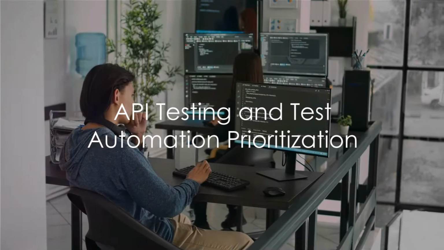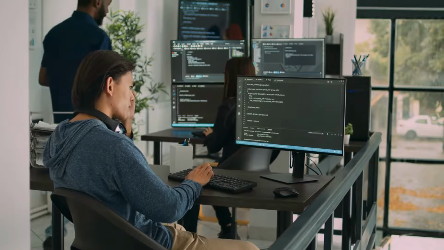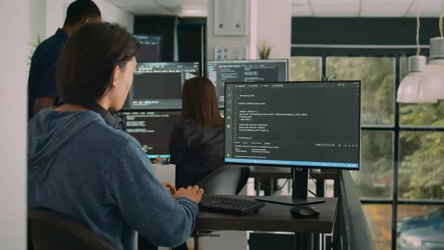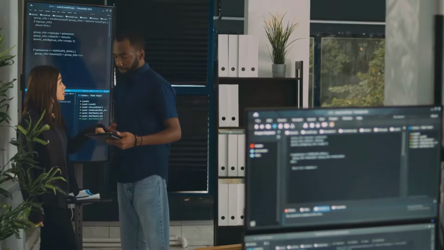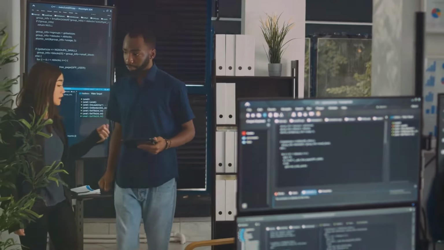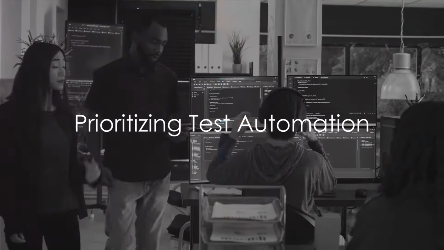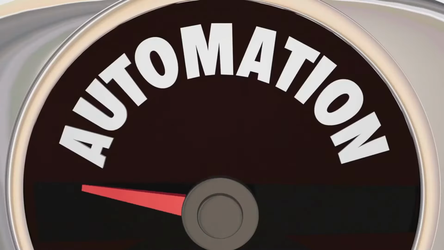What is API testing and why is it important? API testing involves directly testing APIs to validate their reliability, performance, and security. It ensures that different components of an application interact correctly. Question 10. How do you prioritize which tests to automate?